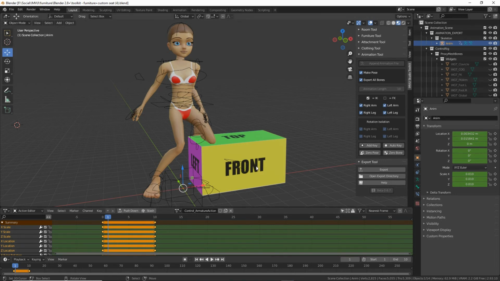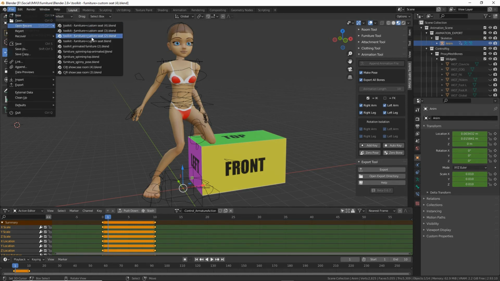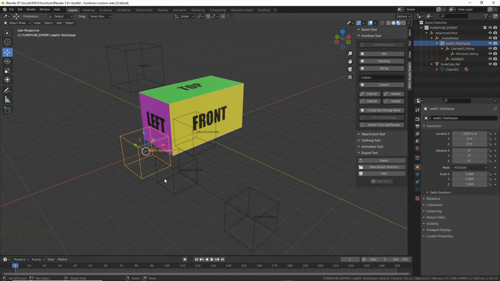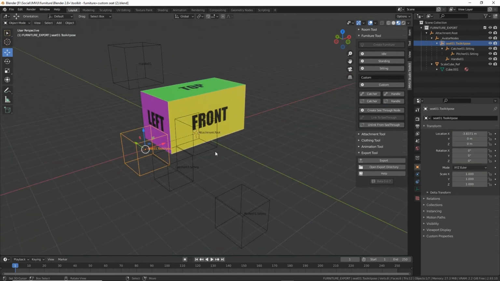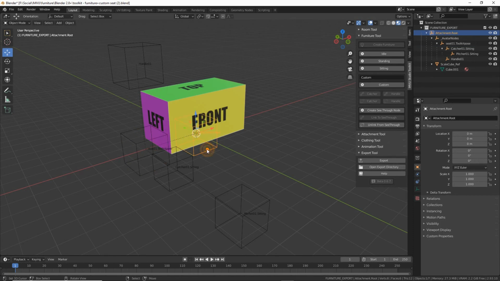Before we assemble this in Studio, let's go back to the furniture file, double check, number 2, that we exported this. So click on the root node and just export. That'll export our furniture item, and then what we can do is assemble this in Studio.